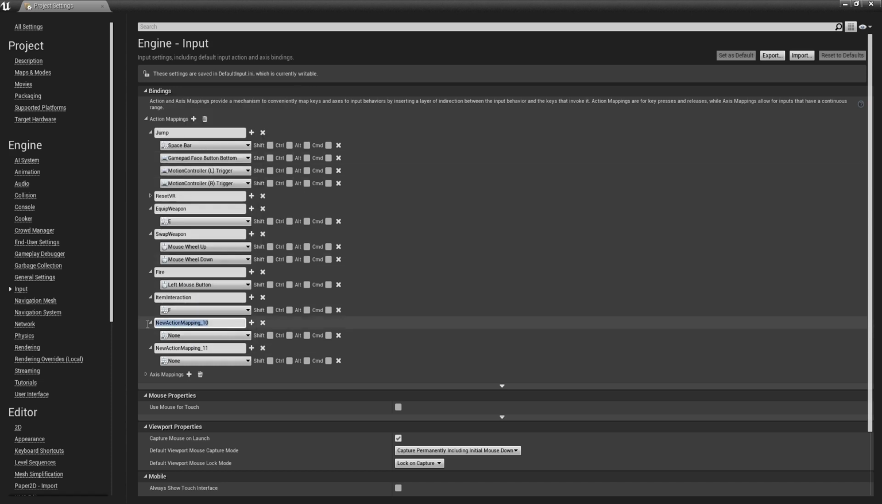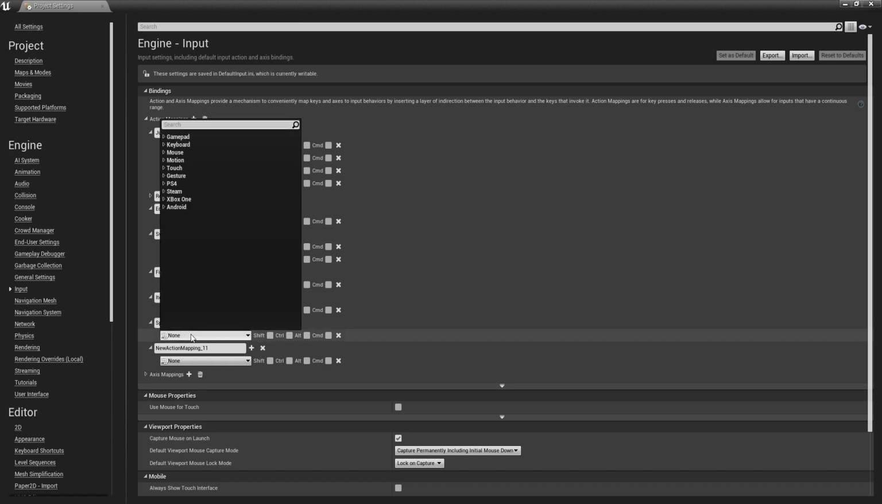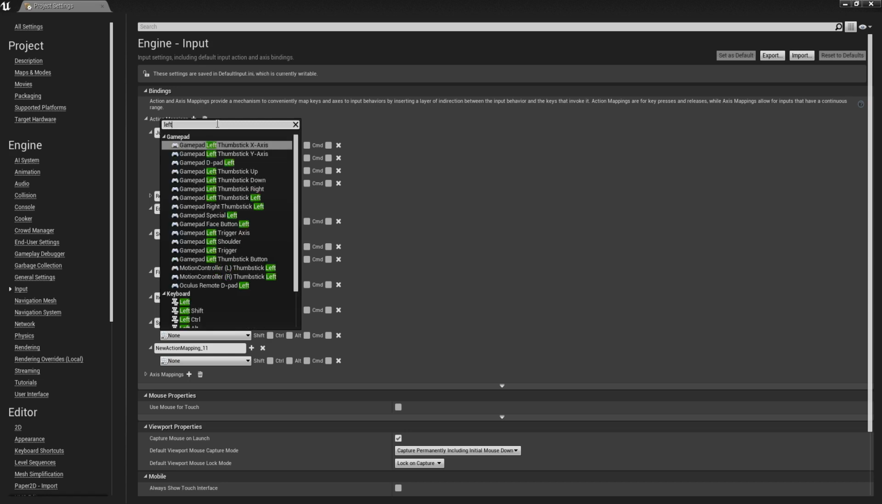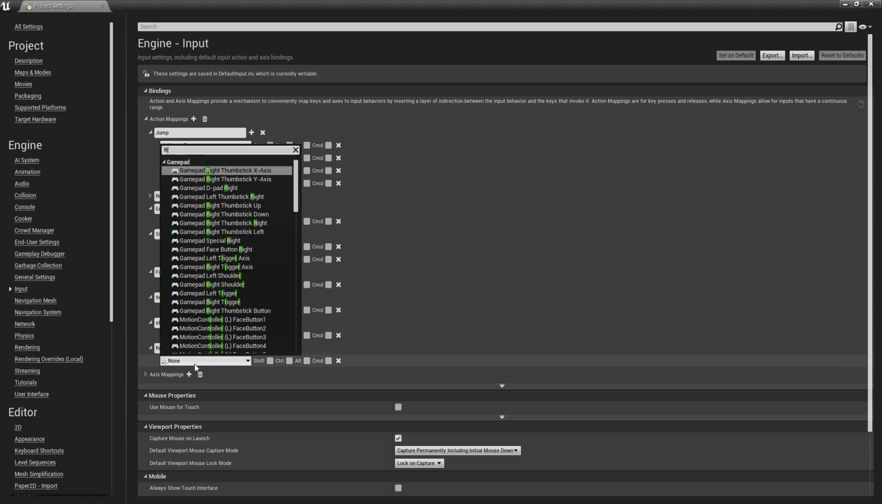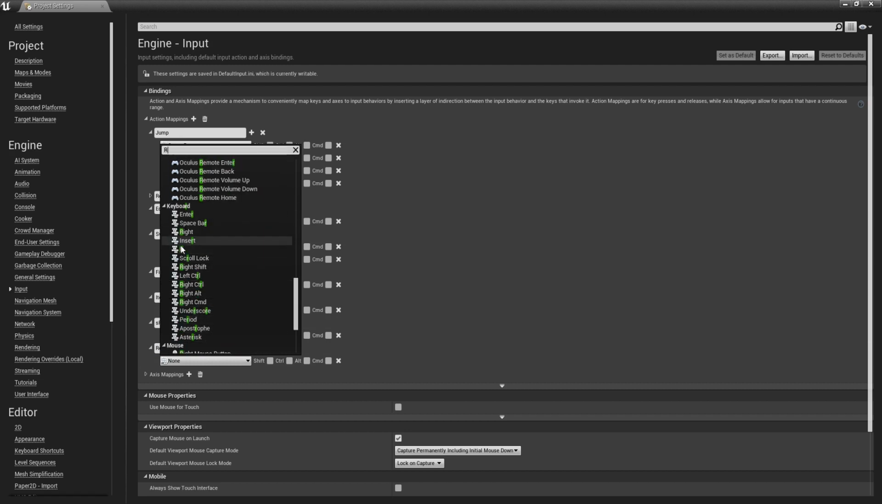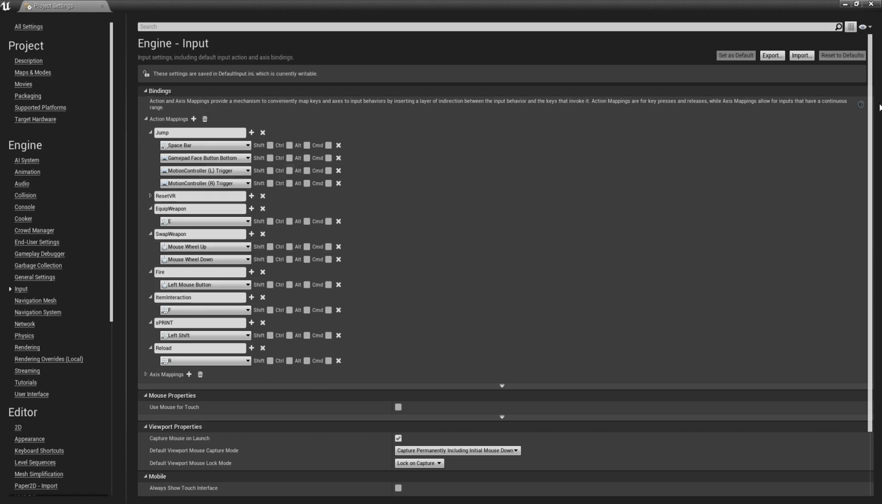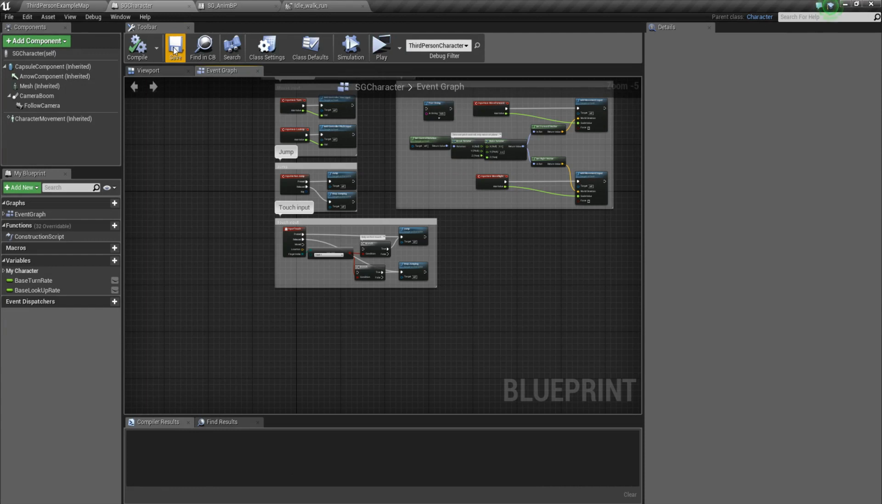And we need sprint. What I always do, mistakes in typing, because I'm not good in keyboard. So what to use? Left shift. Okay, right now it's okay. One more thing is reload. Press R to reload weapon. Okay, everything is okay. You can just close this, it will automatically save your work.